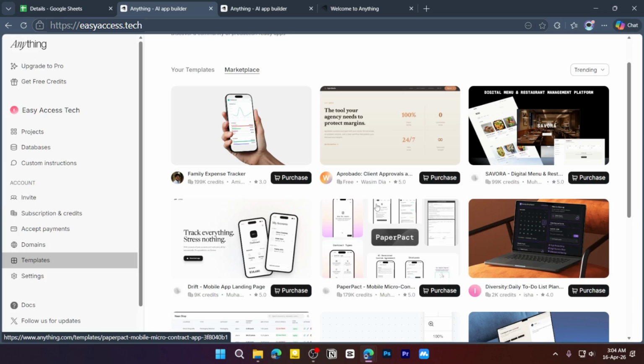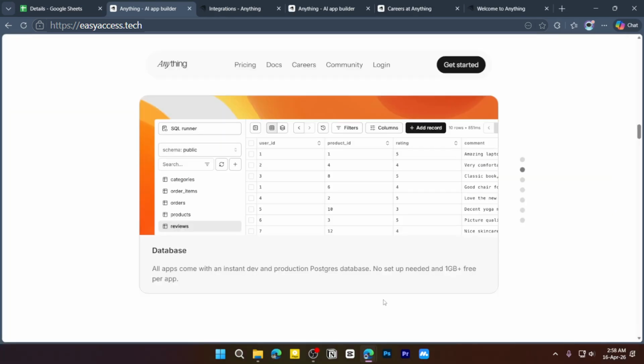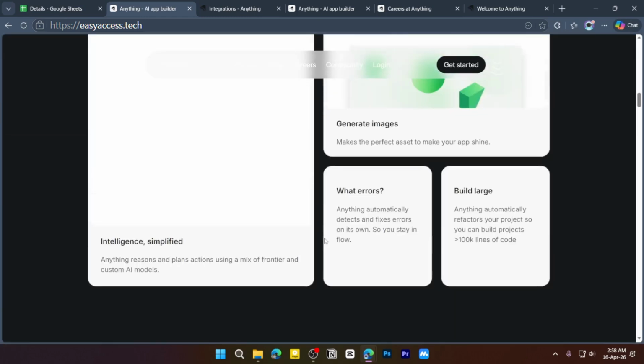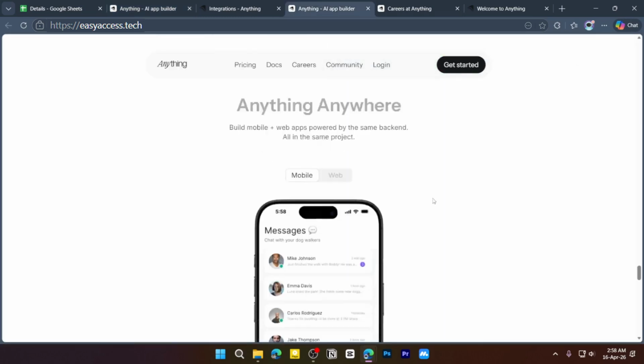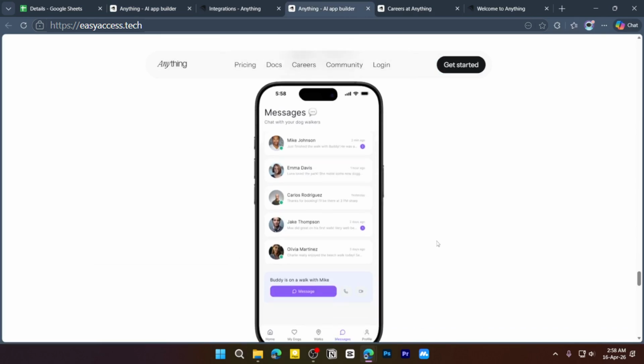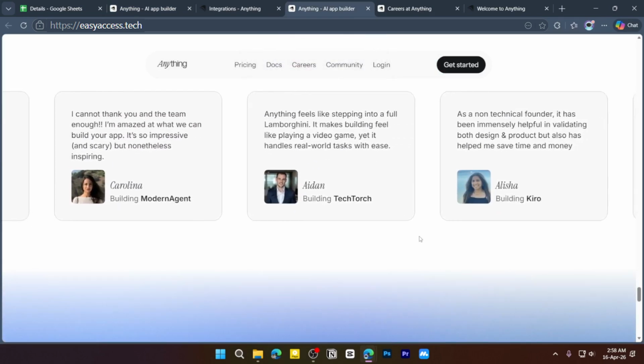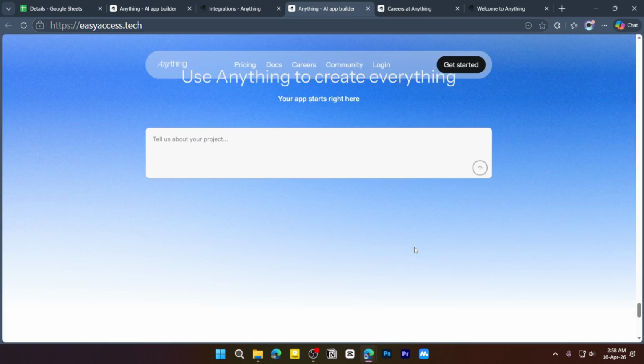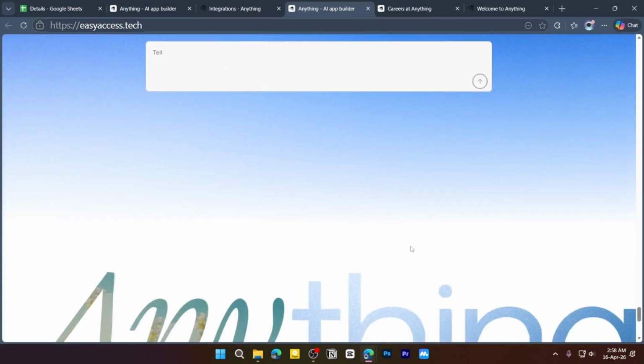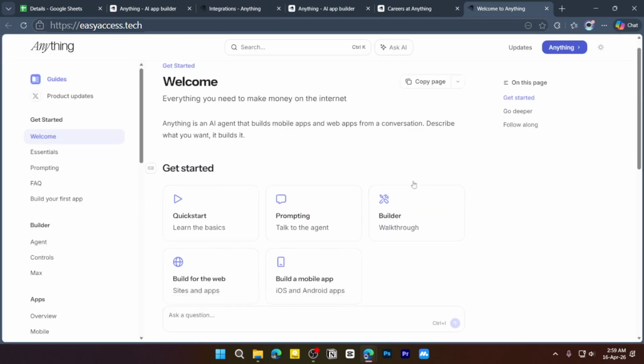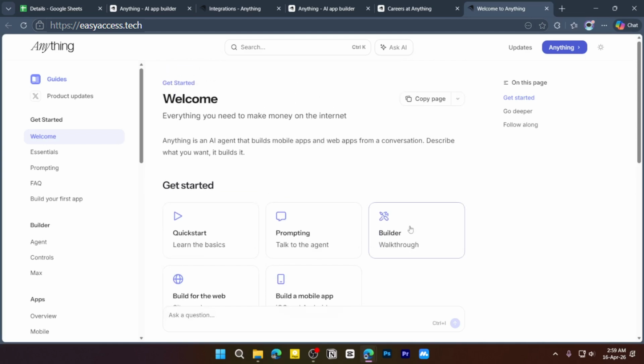Now, one of the best things about this tool is speed. Normally, building an app can take weeks or even months. But with this tool, you can create a working version in a very short time. This is very helpful for beginners and small business owners who want quick results. Another useful feature is the visual editing. You don't need to understand coding. You can click, you can drag, and you can edit the elements like text, buttons, and images. This makes the whole process very easy to understand.